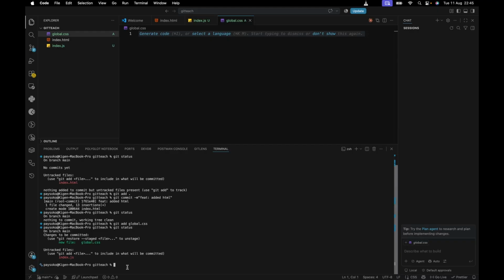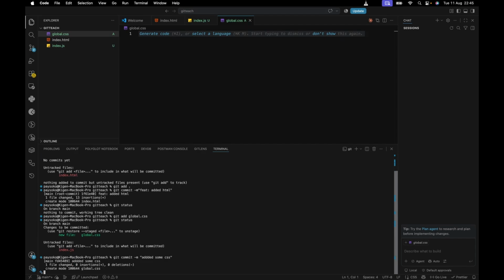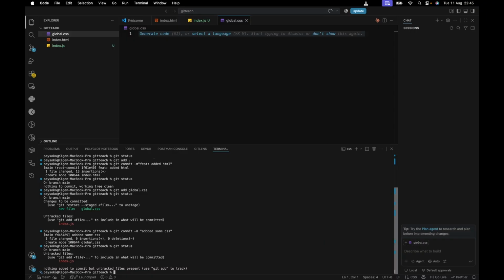So let me commit. So git commit -m "added some CSS". Hey, come on, I have big fingers. So added some CSS, and that, my friends, is the tracking message. You're explaining that you're committing the change, you're explaining what you've done. So if you go to git status, you realize on branch, the untracked files only remain index.js, of which it's okay.